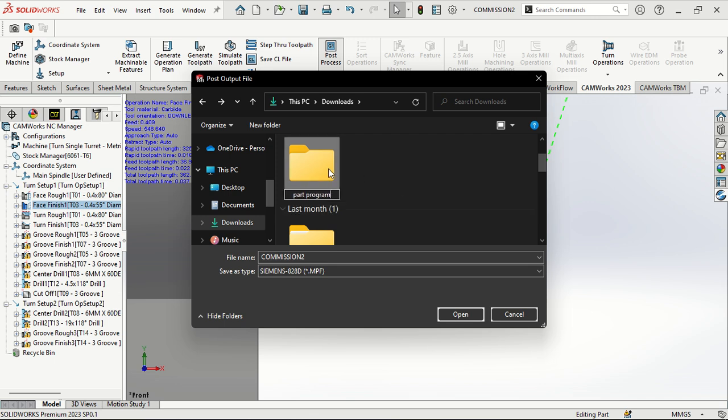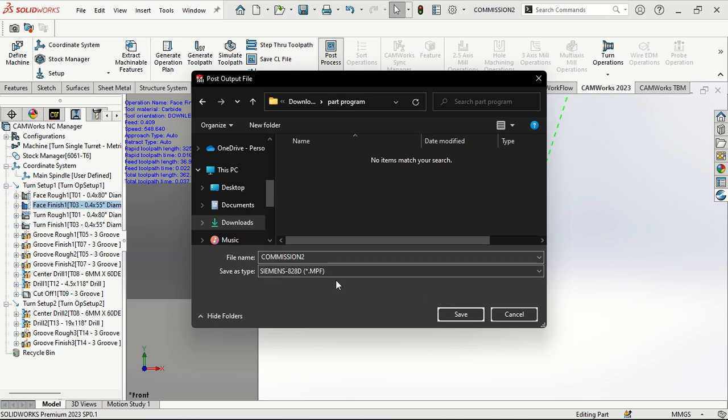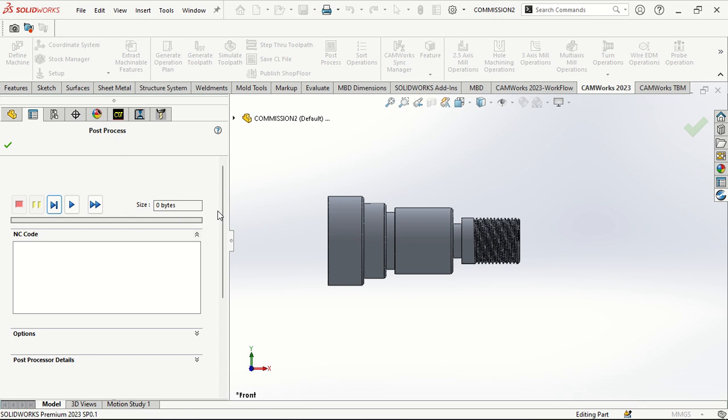Then double click on this one. Say the program is okay. This is .mpf, that is for Siemens. .mpf, main program file, MPF. Then you say save.